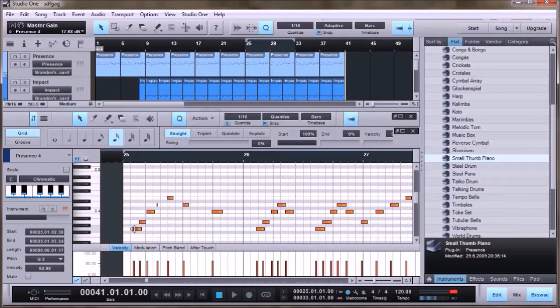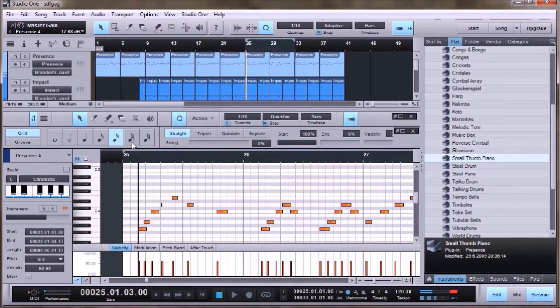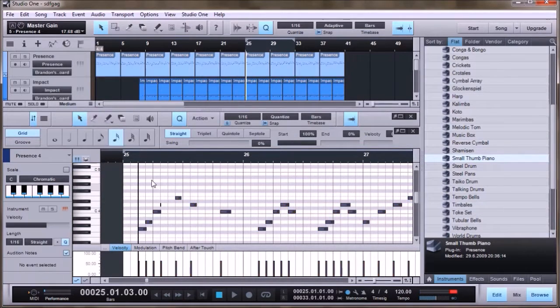Let's just quantize this baby. Quantize. I don't know why they call it that. It's kind of stupid. It's just putting the notes in sync with the music.